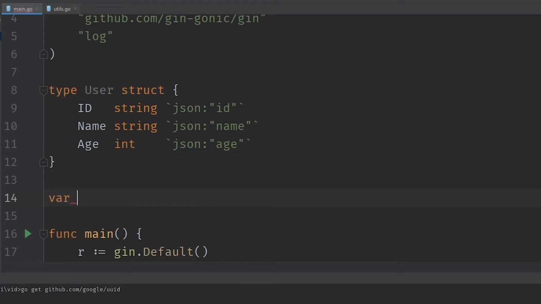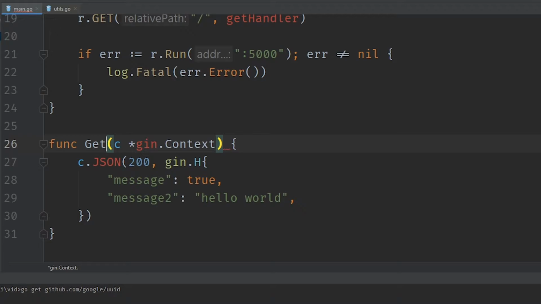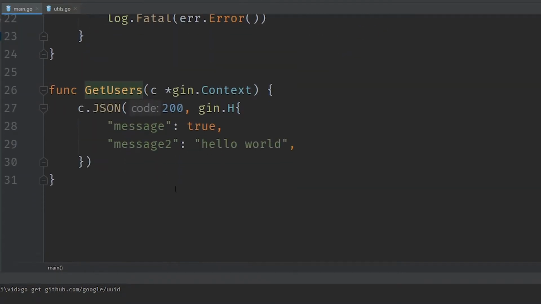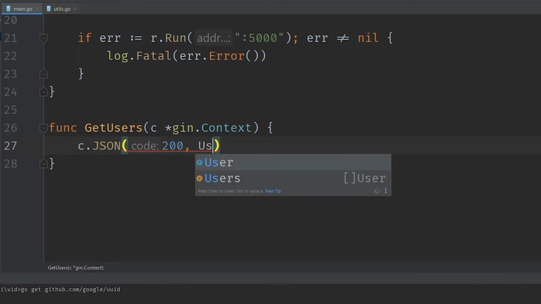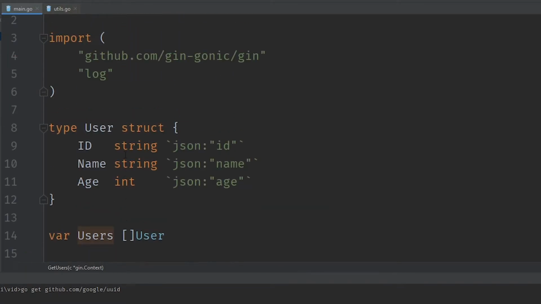Let's create a variable now, not a type. And let's say users, so plural, is going to be a slice of user. Now let's, still in the same handler, actually let's rename this to get users, and rename it here as well. All I want to do is, instead of returning this, we still want the 200, but now I just want to return users. Now there's something I want to point out before we actually test this.